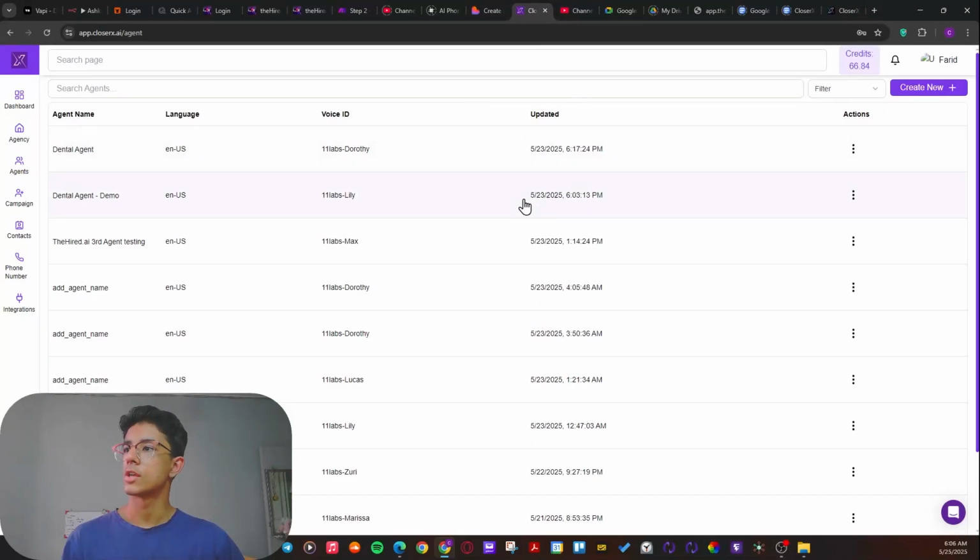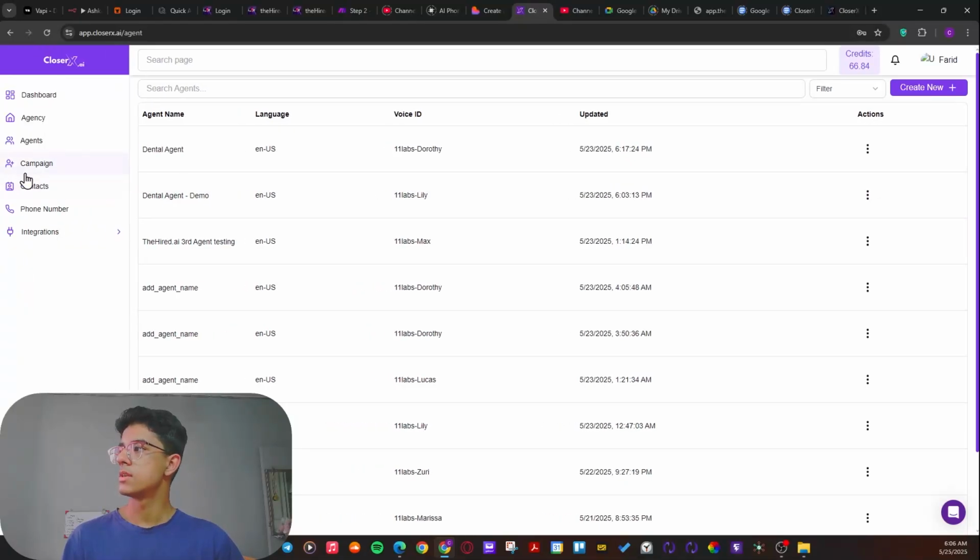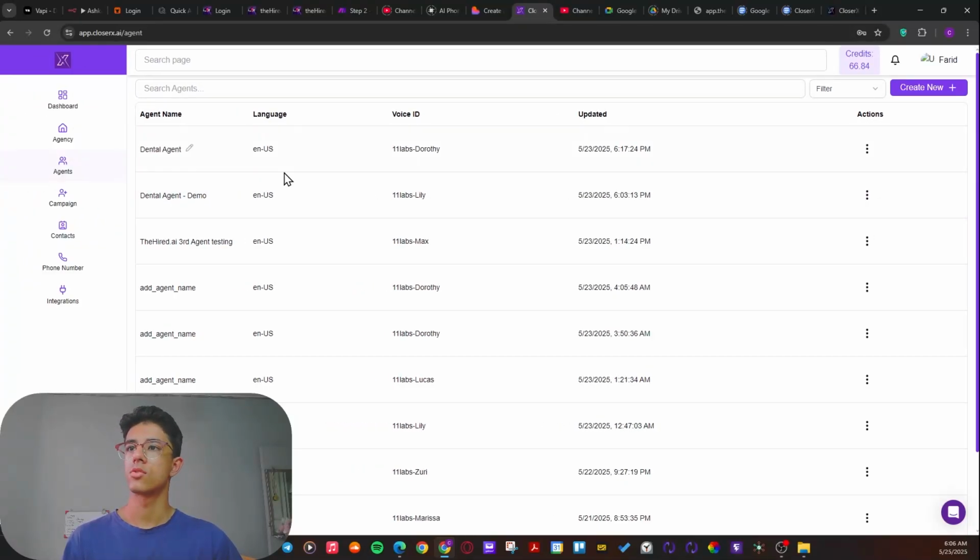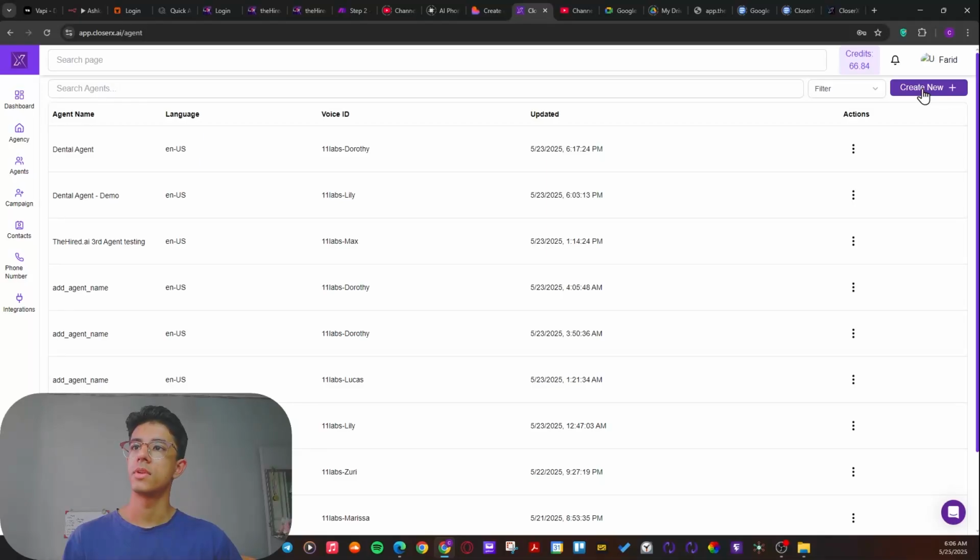If you go to your dashboard and log in, you can see we have a tab called agents. Go here and create a new agent by clicking on this top right corner, and you can start from scratch. You can talk with the AI, explain what you're looking for in an agent, and the AI will create an agent for you. Or you can use our ready-to-use templates, or upload your own text file of your script and have your agent ready.